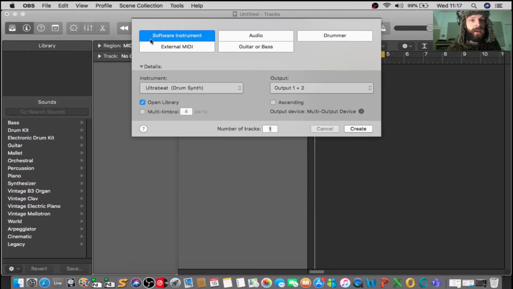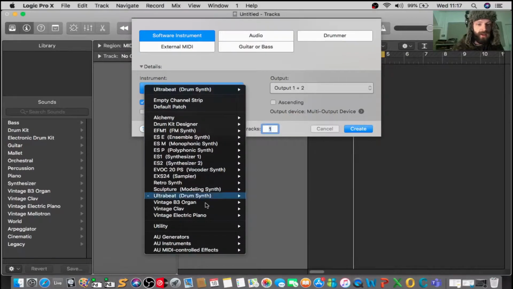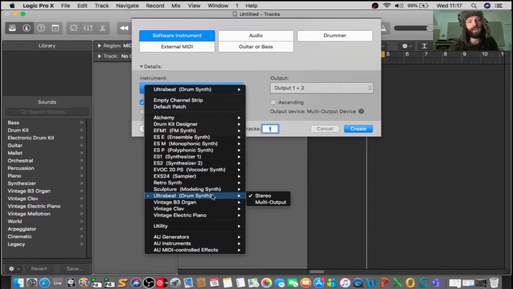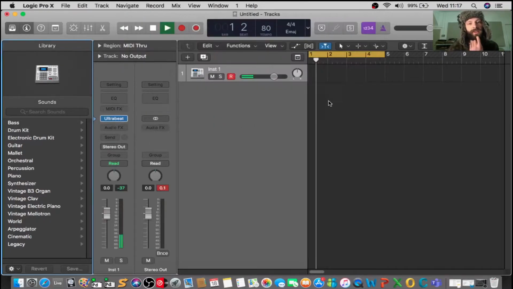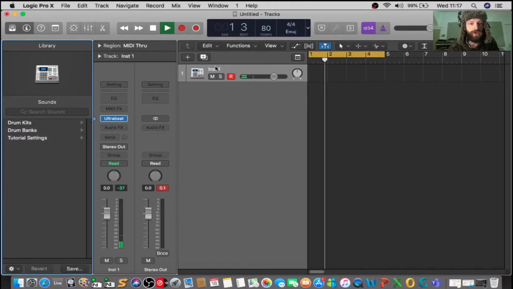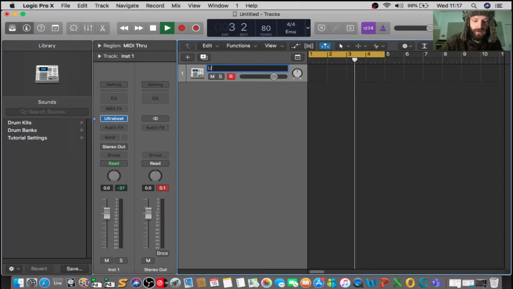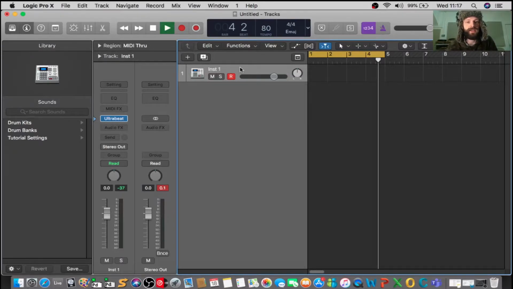The UltraBeat is a software instrument, so we want to get software instrument highlighted there. Come down to your drop down menu, select UltraBeat drum synth, click that, and then press create. That's going to give us our UltraBeat drum machine on track 1. Give it a name, UltraBeat, press enter. Now we know where it is.